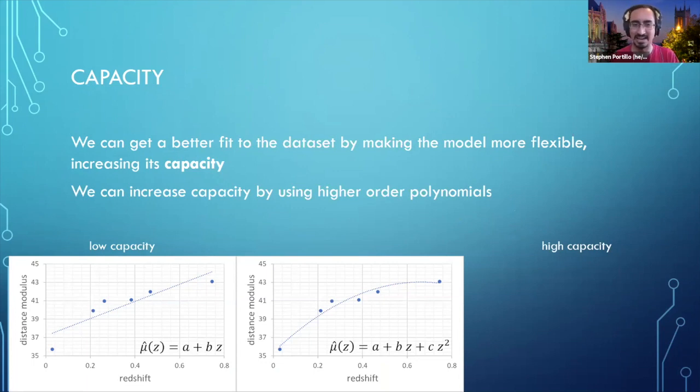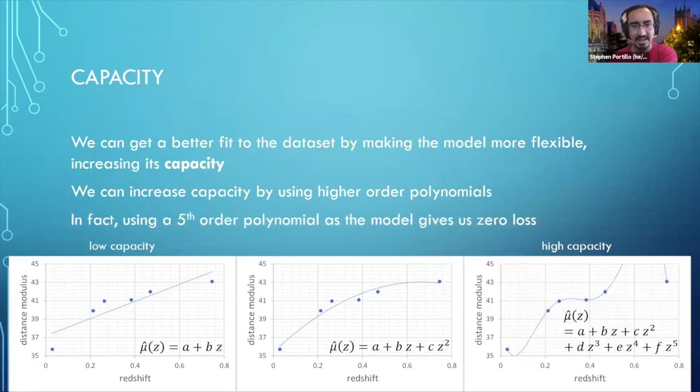Again, I'm doing chi by eye, as Josh called it. But this looks like a pretty good fit. So why don't I go even further and add even more terms, like a cubic or a quartic term? If I go all the way up to order 5, I can actually make my model predict all of the data points exactly and make my loss function exactly 0. And so why isn't this the best thing to do?